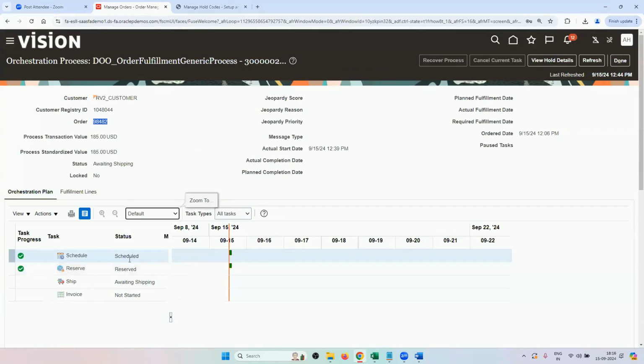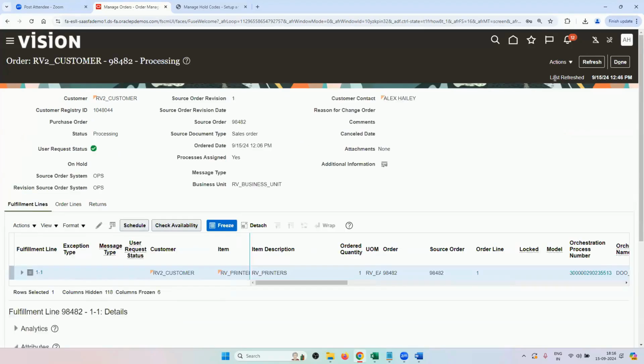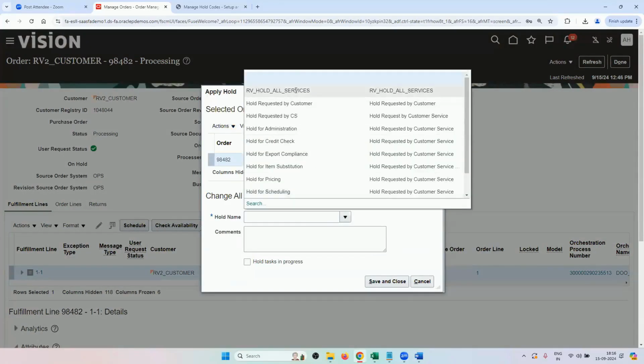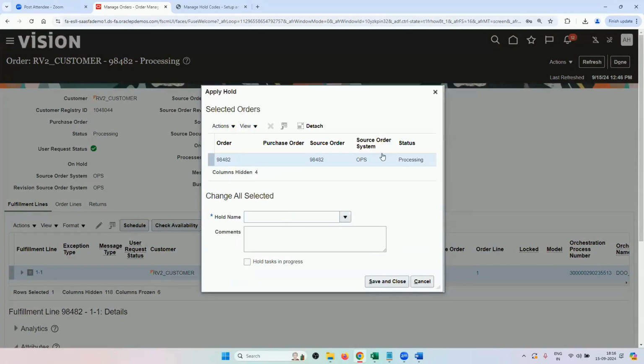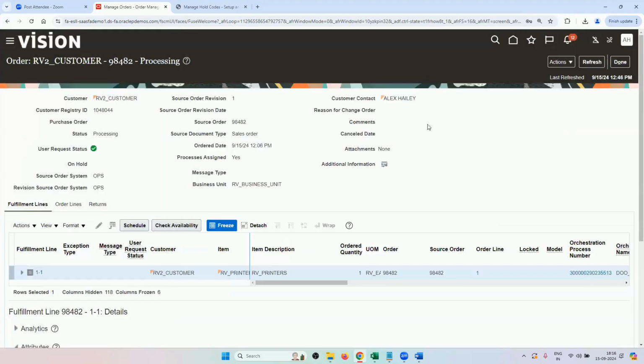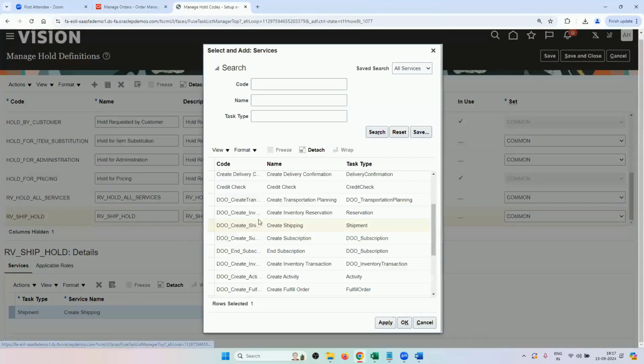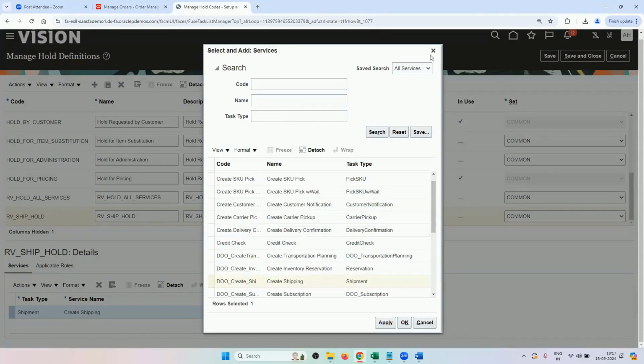If you don't want any action, scheduling, reservation, nothing you want in that order, then you can go the same way. You can go to actions, apply hold, choose a hold name. This one, all services. That's it. Nothing will happen in that order till you release it. Okay. So it depends upon the business need, whether they want all services hold or they're looking to hold a particular service in the orchestration process.